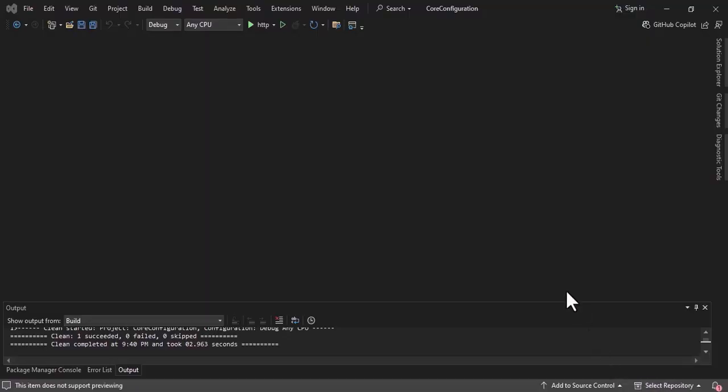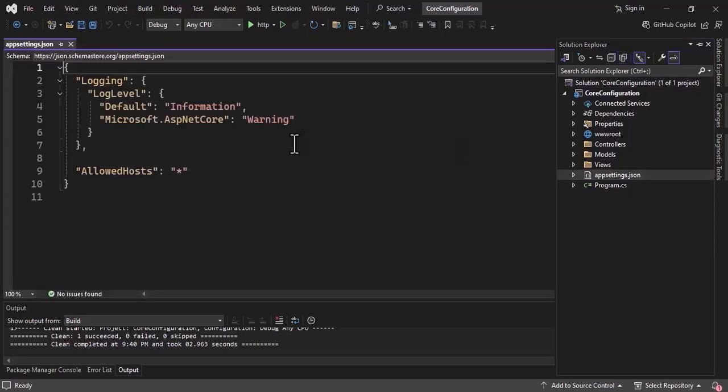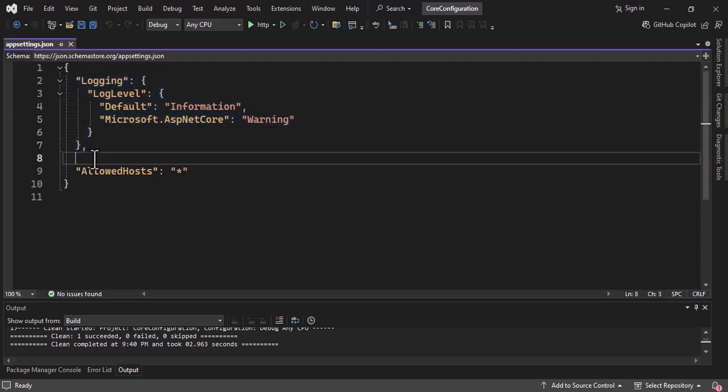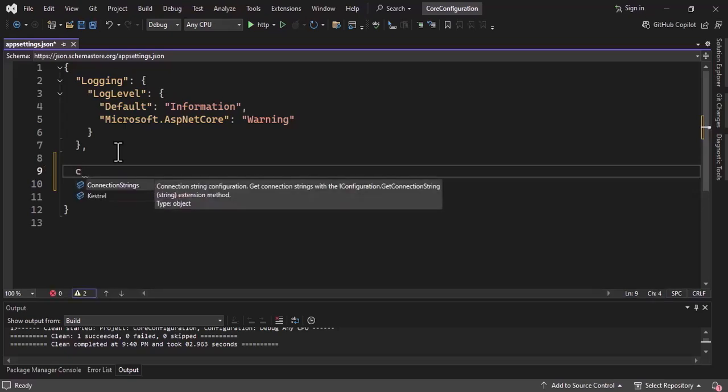Okay, this is a .NET Core project. Let's expand the Solution Explorer and expand the project. Look, there is a configuration file here, appsettings.json. Let's open it. Look, there is already a configuration of logging here. Now let's put another configuration here. Let's put a configuration for our database connection here. Connection string.